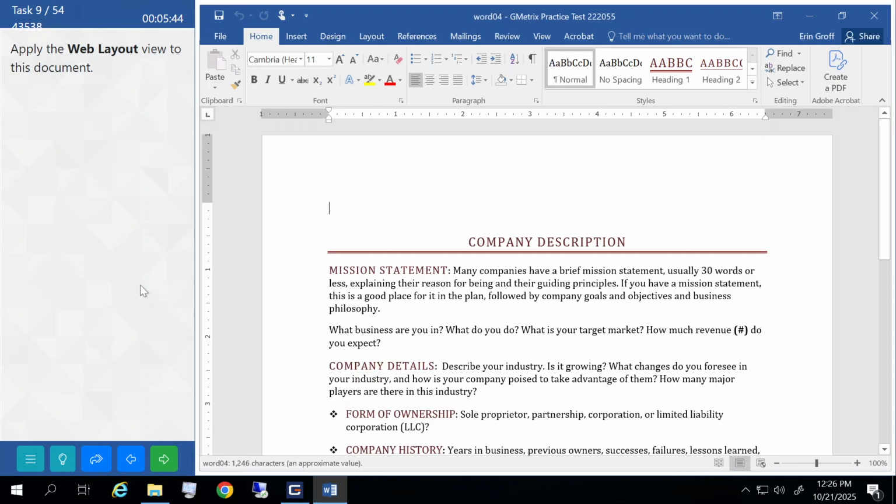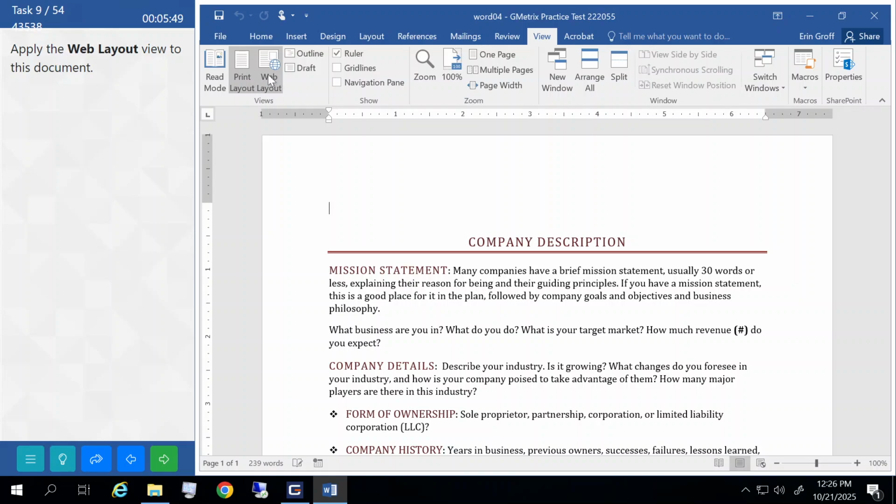Number 9, apply the web layout view to this document. View tab and select Web Layout.